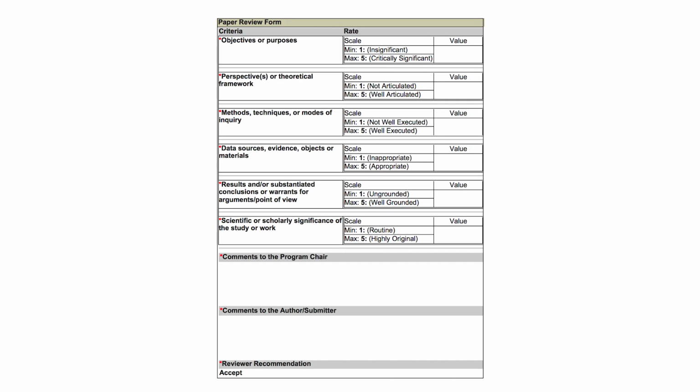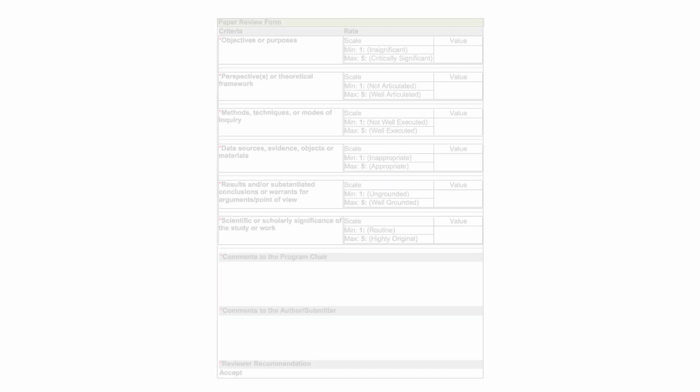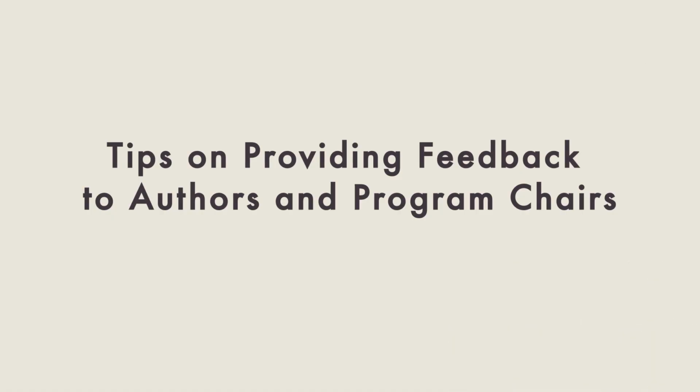Reviewers are asked to rate each of the 6 required elements on a 5-point scale, with 1 being insignificant and 5 being critically significant. Reviewers will be asked to provide comments to the program chair and separate comments for the author and/or submitters. Reviewers will be asked for a final recommendation, accept or reject. The accept-reject recommendation is not visible to the submitter. This is only a recommendation to the program chair.